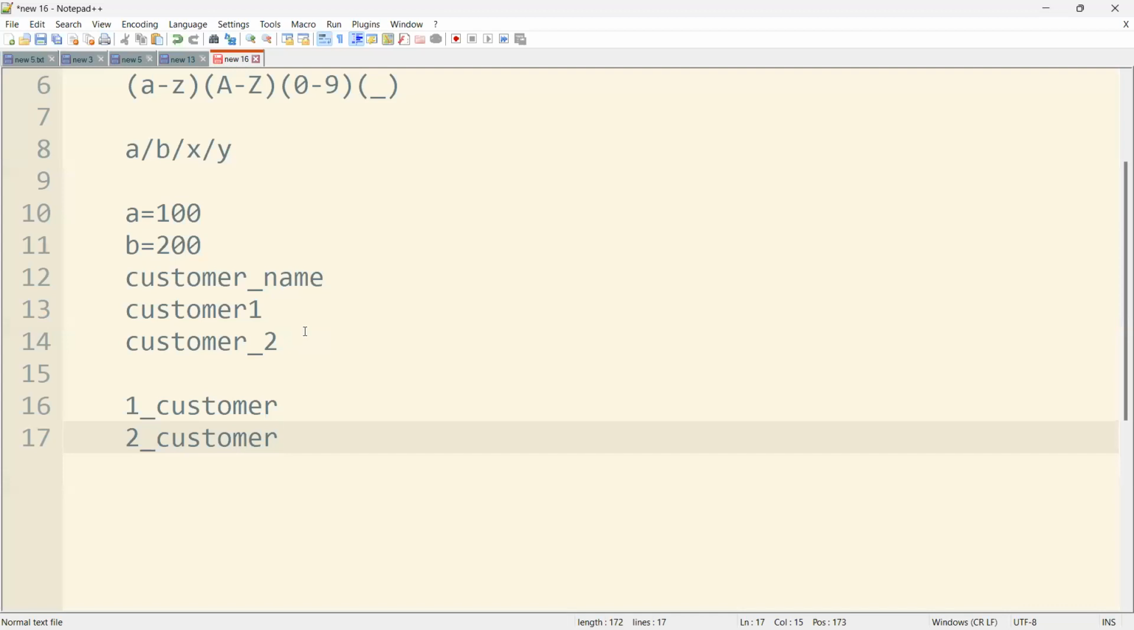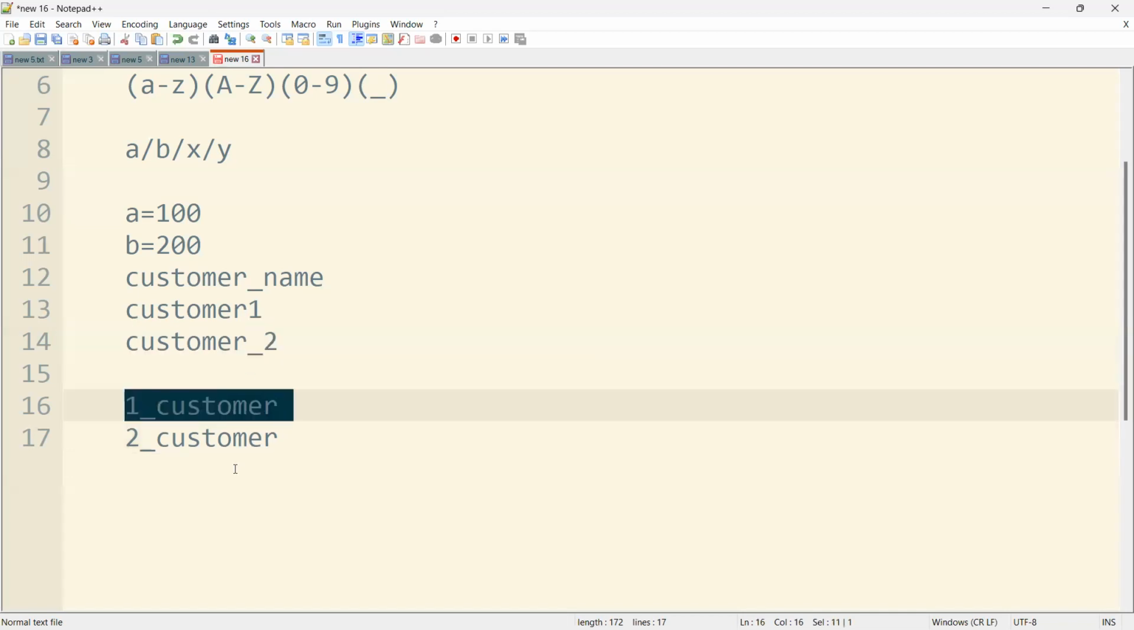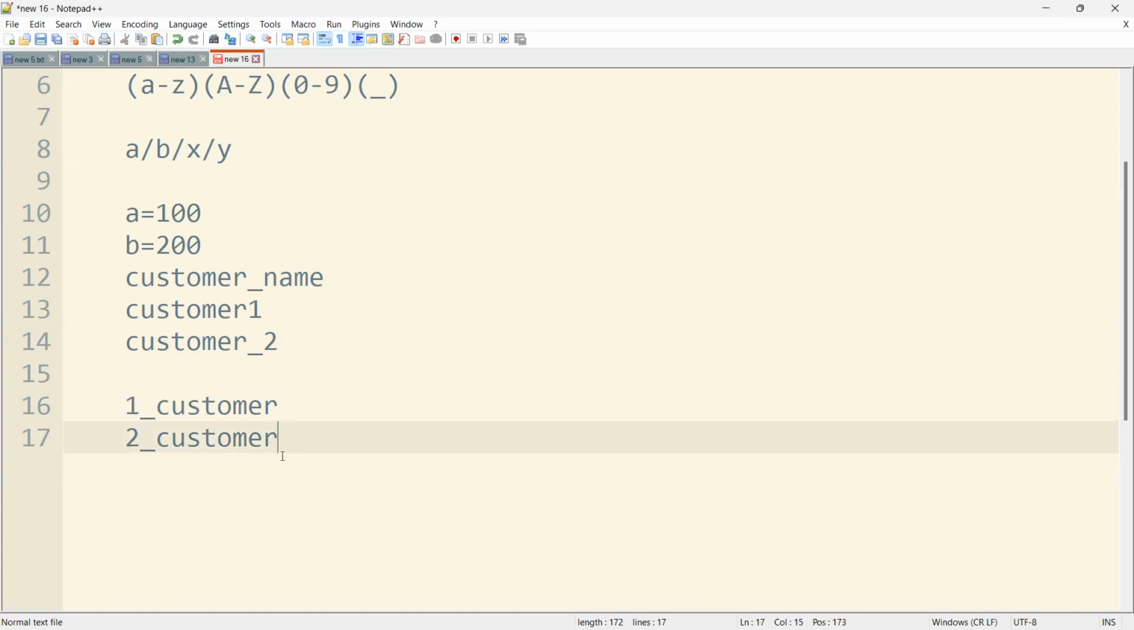If you want to use numbers in the name of your variable, you can add them, right? But it should not start with a number. Variable names cannot start with a number in Python. So this is also something you have to understand.